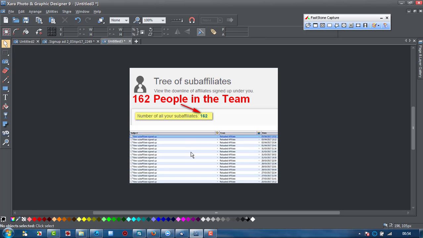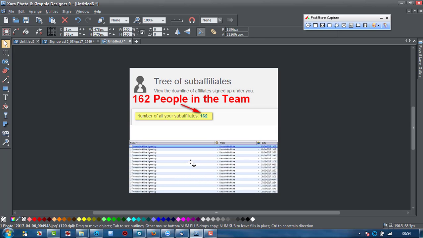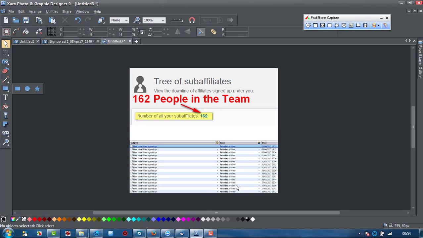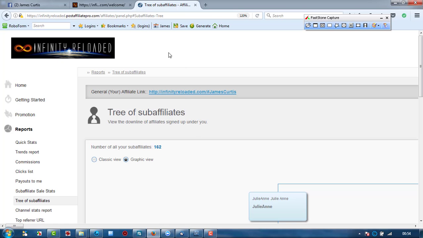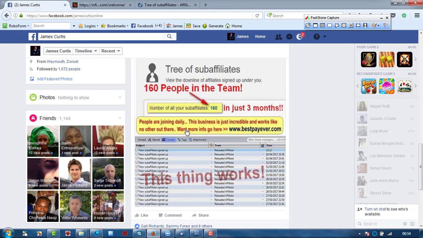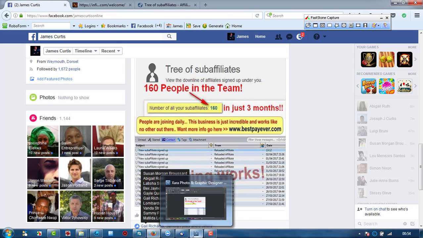So we're going to move it down a little bit about there, and now we're going to put in some wording here. So if you see in my original advert, if we could just quickly go back to Facebook, you'll see that I had this sort of rectangular shape, and I actually put in just 3 months here. So I'm going to do that now. So let's quickly put that in.